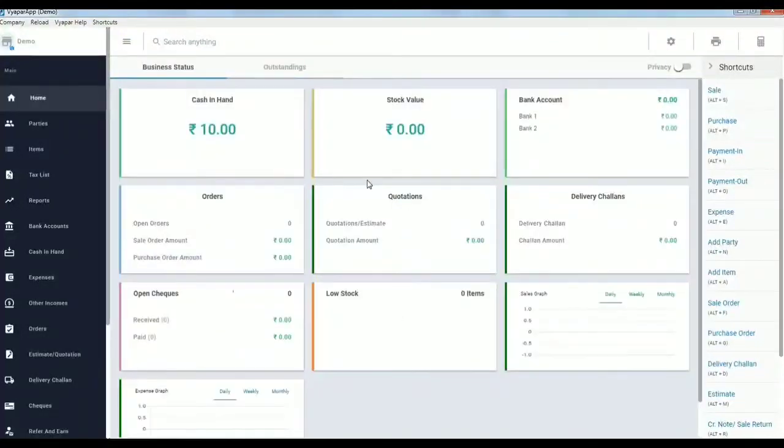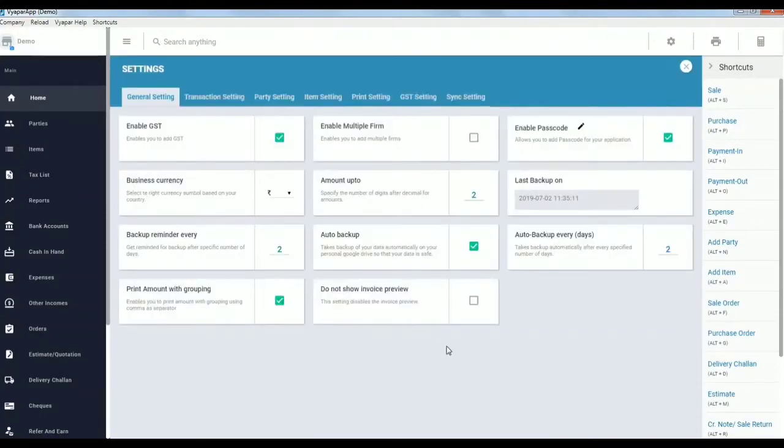You'll get a page like this. Now the default company will get opened. So first of all, once your application is installed and the company is open, we suggest you go to the settings page and adjust the settings as per your need. The settings will vary as per the nature of your business and your other business requirements.